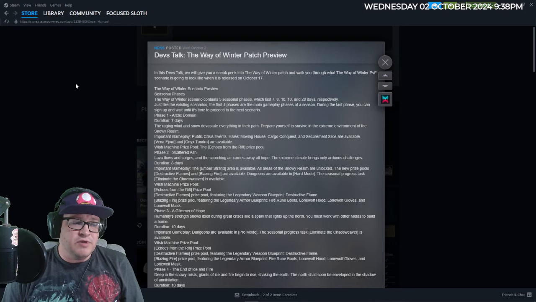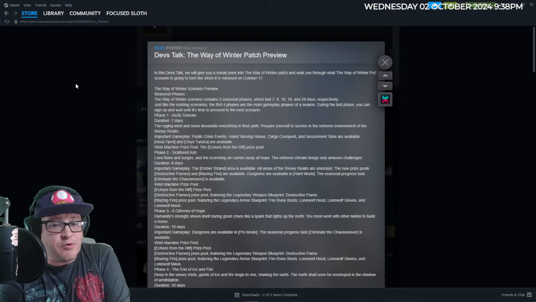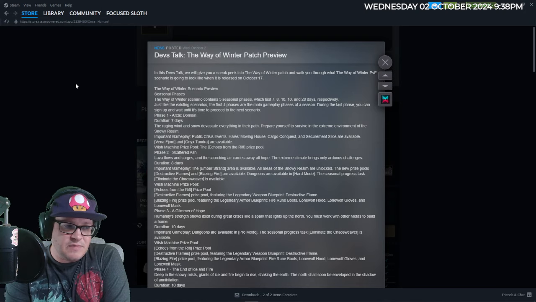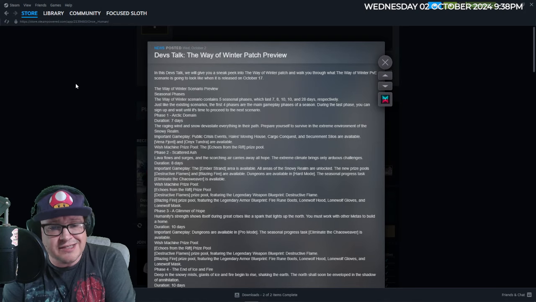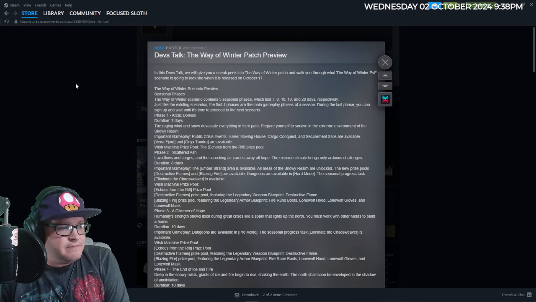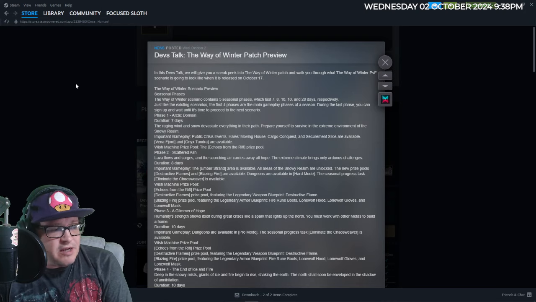So this is going to be a really, really good way to upgrade your Lone Wolf stuff. If you can just get it as spins, that is going to be so much cheaper than buying the pieces individually for upgrading. So phase 3, A Glimmer of Hope.